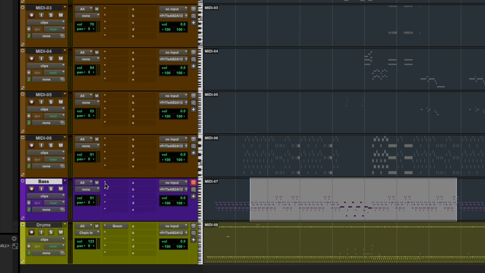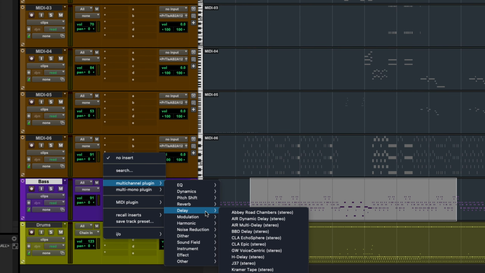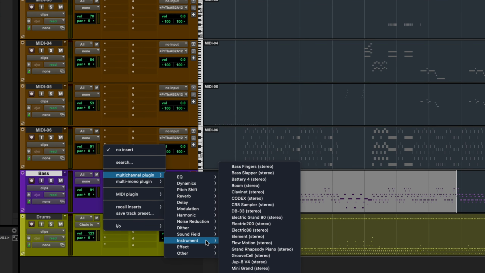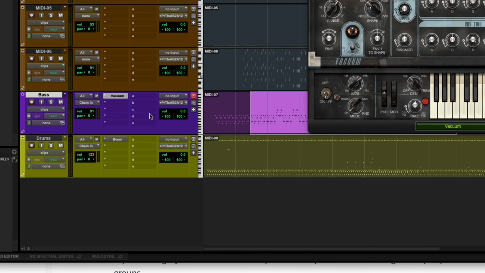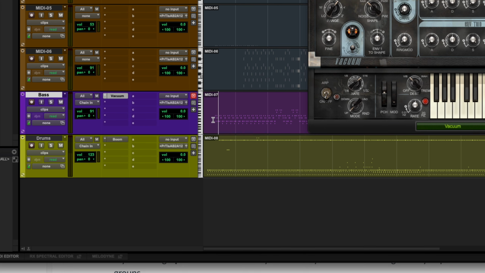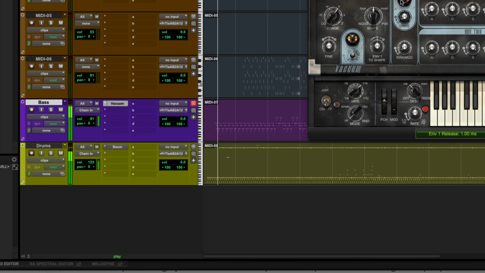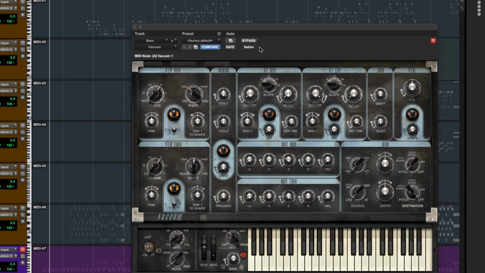So if I click on the first insert here, go to multi-channel plugin and instrument, I should see a synth called vacuum. If I open that up, notice how it lit up because now there's something going on here. Let's take a listen. Well, this is not working.